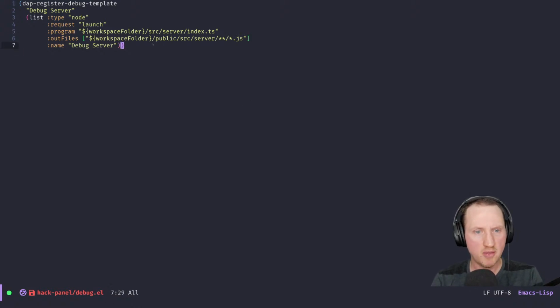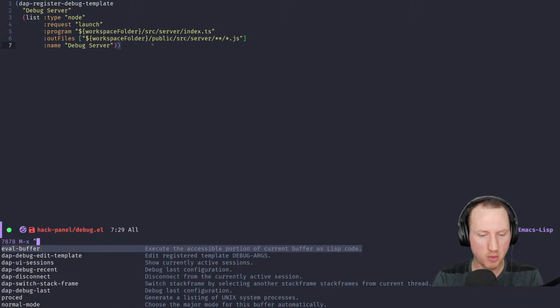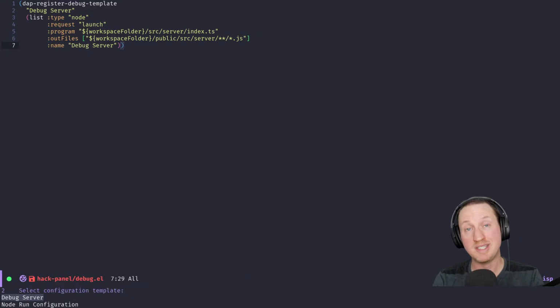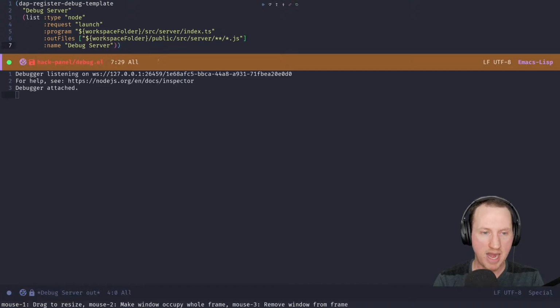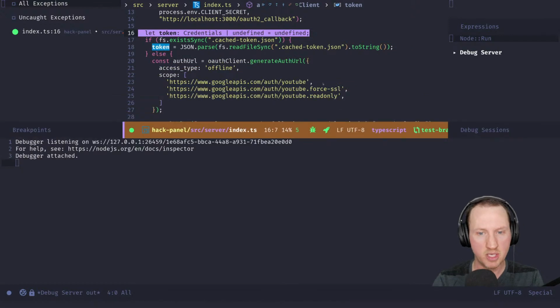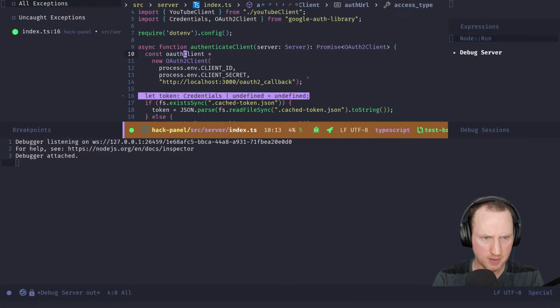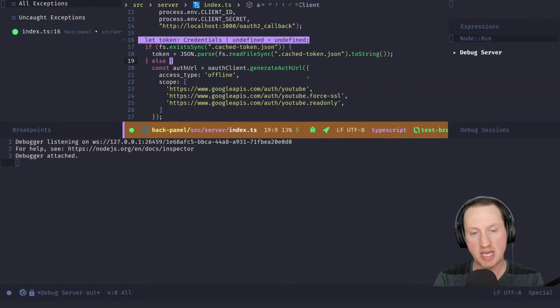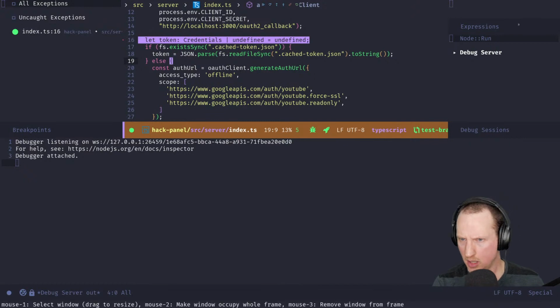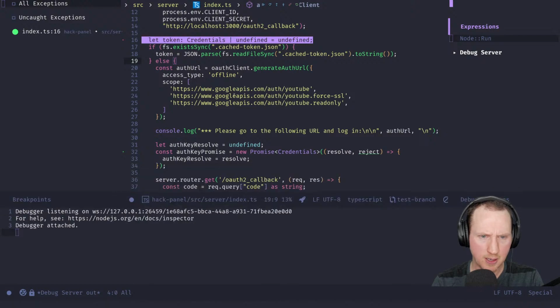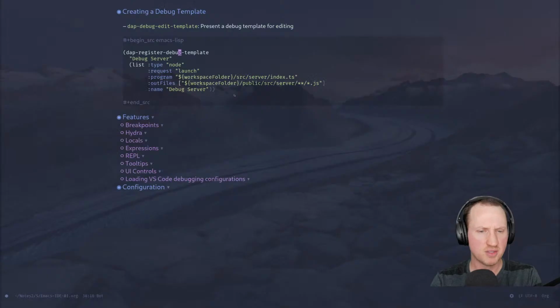So let's run this new configuration. I've already evaluated it. So if I were to run dap-debug to get the main list of configurations, now we see that the new debug server configuration that I created is here. If I were to select that, it will automatically start debugging the index.ts file that we created for that. And we see that we are getting the actual breakpoints inside of the TS file instead of the JS file, which is pretty helpful. And let's see, what else are we missing here? I think we're missing the locals display, but I could pull that up. Anyway, let's move on from that.